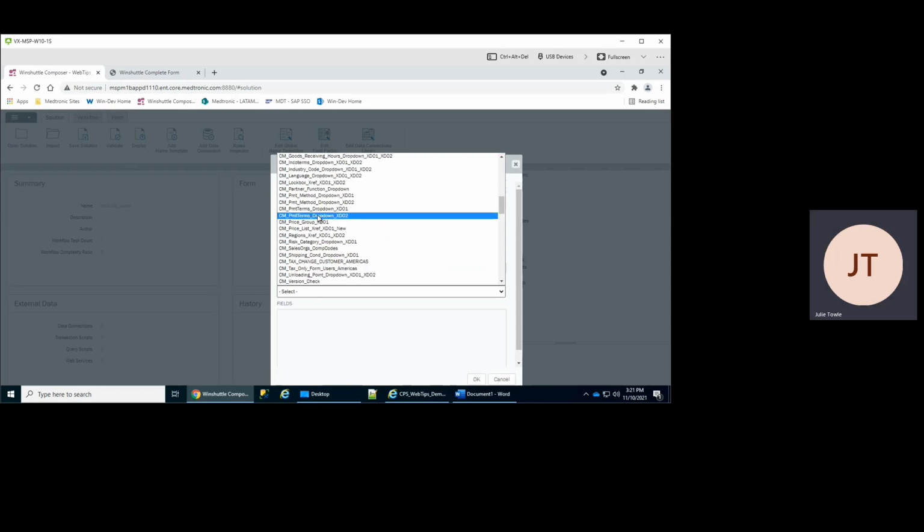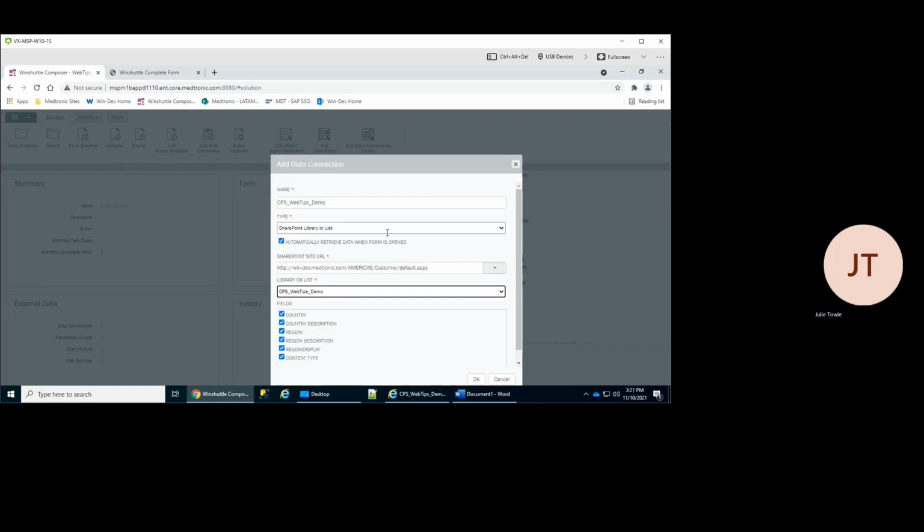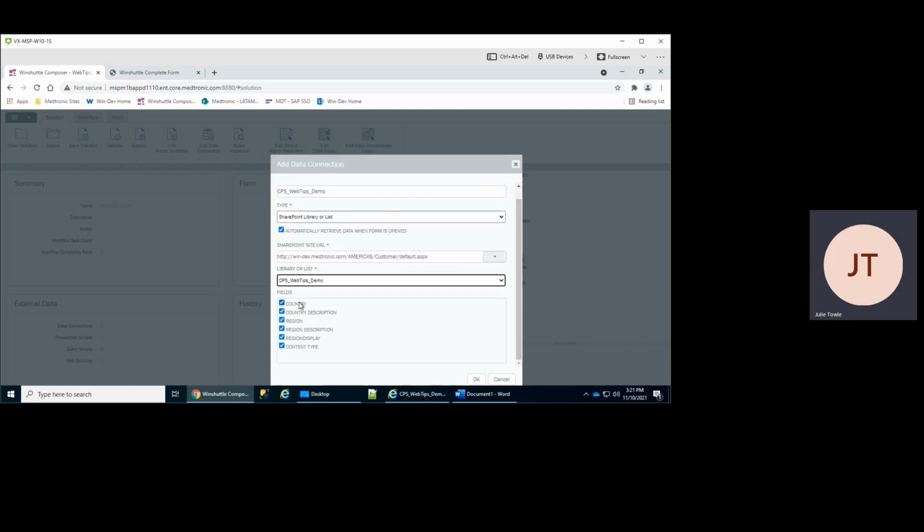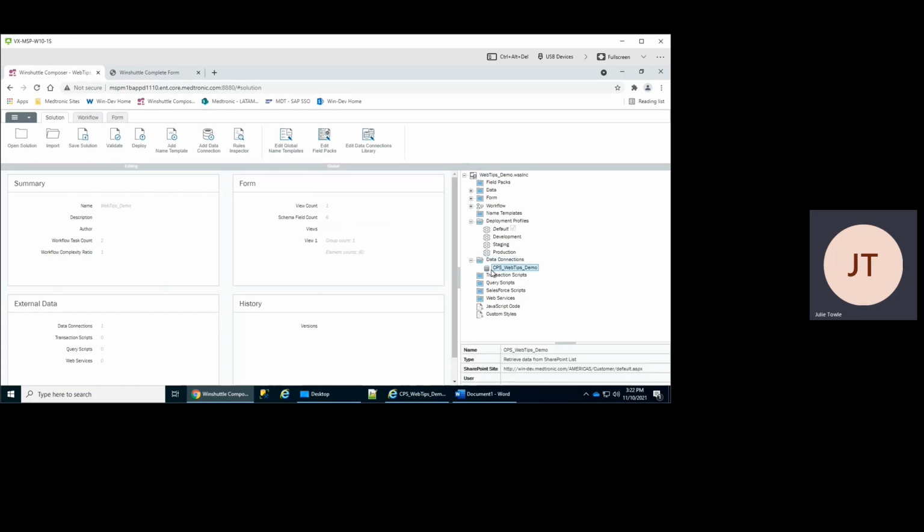And I'm going to look for the one I just created, which was CPS WebTips Demo. Then at the bottom, it's going to pull in all the columns. I can uncheck them if I don't need them, but I'm going to leave them all checked and click OK. So now I have my data connection, as simple as that.